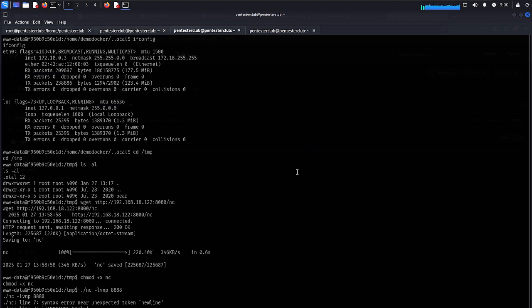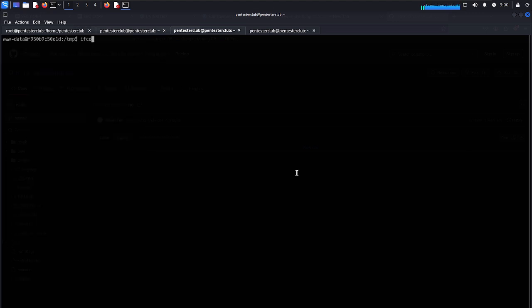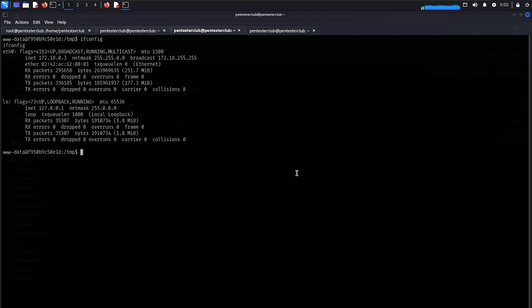Now let me type clear. And I type ifconfig. Now like type ls. You just put netcat minus nlvp 8888 in the new line. So I try this.